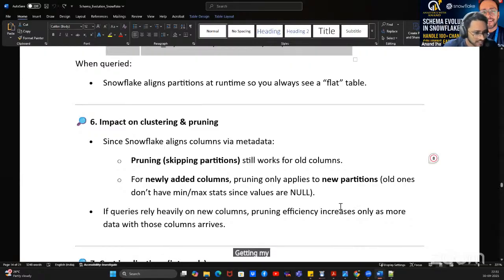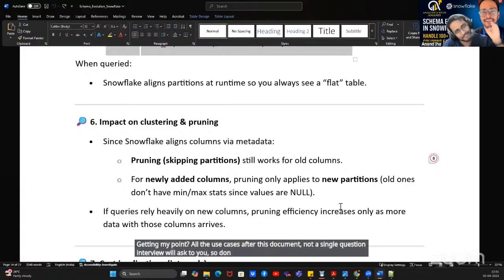Getting my point? For all the use cases after this document, not a single question will the interviewer ask you. So don't worry. Everything I have given to you.